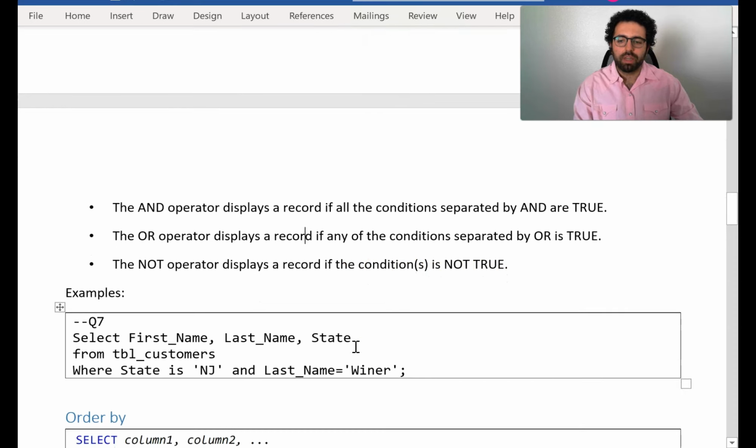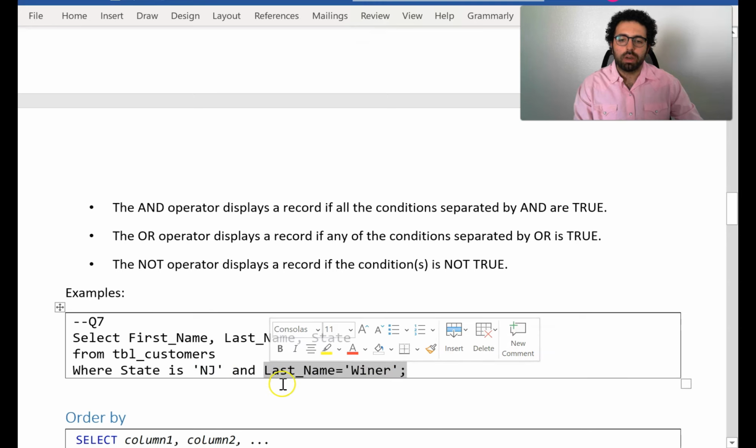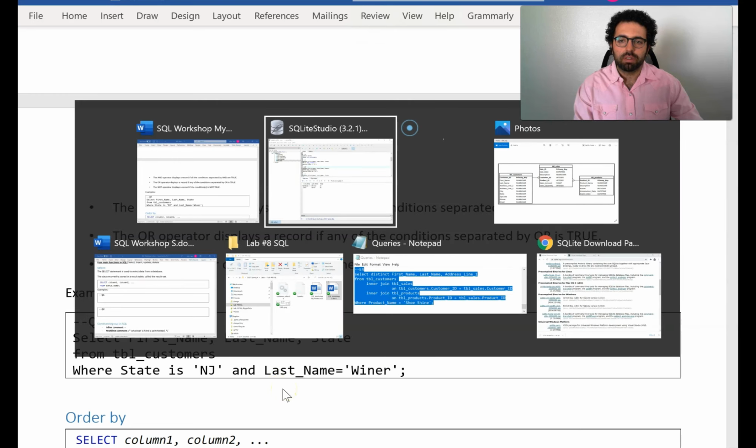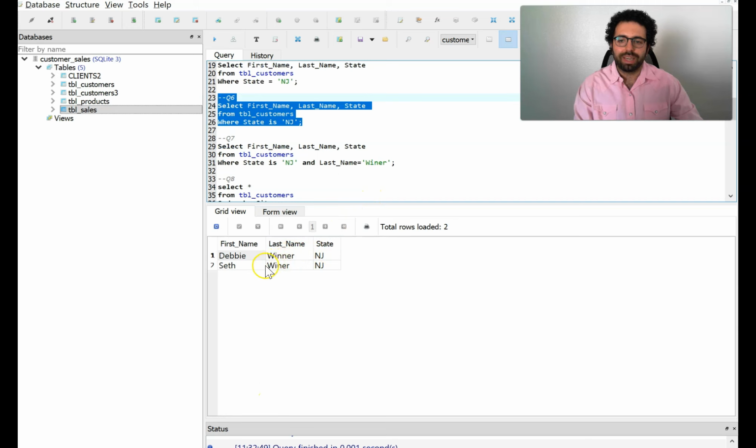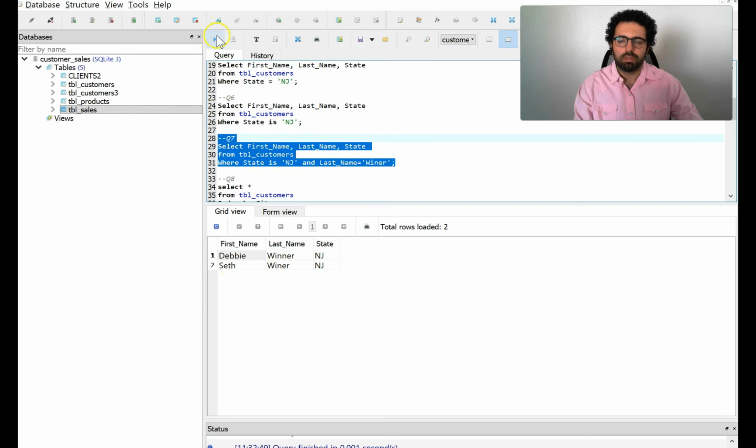So for example here I want the state to be New Jersey, and also I want the last name to be Winner. So once I run this, I will only get this customer instead of both of them, because I am making the conditionals a little bit more complicated. So I get only that one.